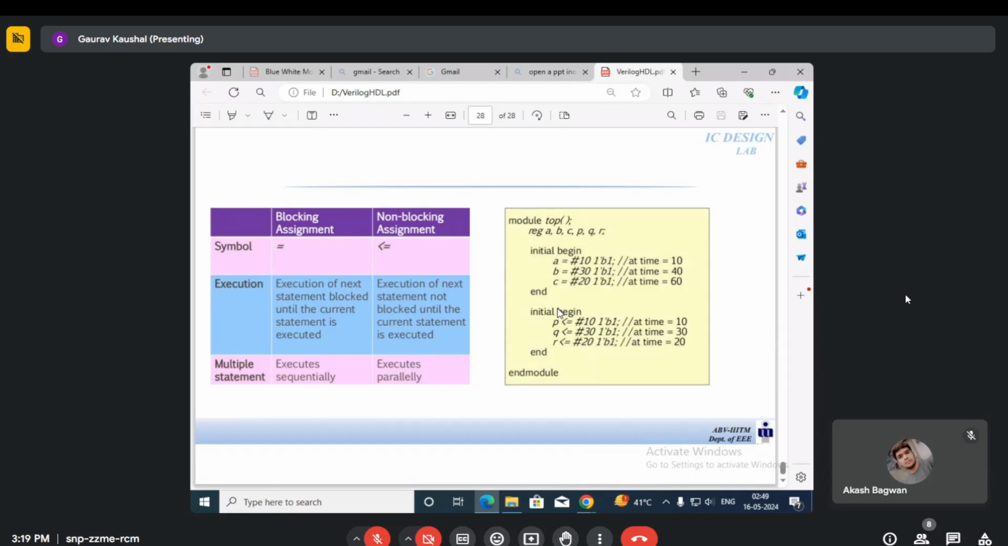But when we are using the non-blocking statement, we are giving the value of 1 at 10 nanoseconds, and we are giving the value of 1 at 30 nanoseconds. So what is it? It will execute in parallel. The blocking one is executing sequentially, isn't it?